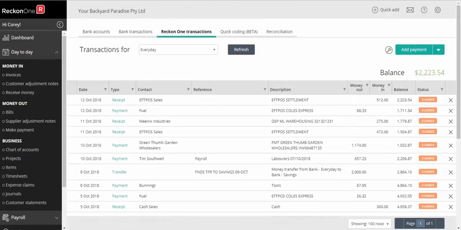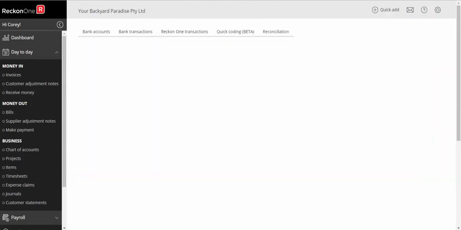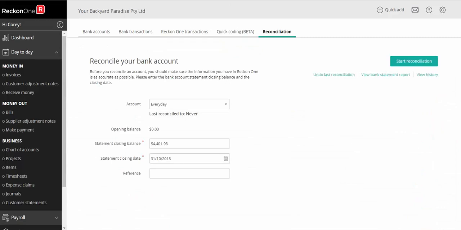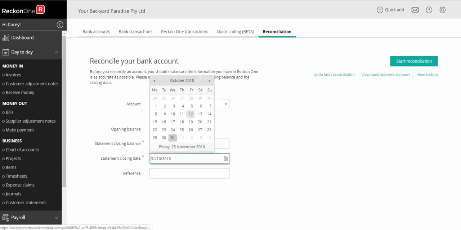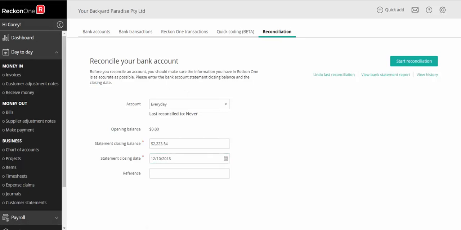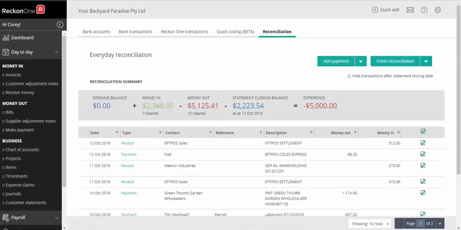If you sort by any other tabs, the running balance will disappear. So let's go ahead and reconcile by clicking on the reconciliation tab. Once you're in the reconciliation tab, enter in the closing balance and select the closing date. Then you'll need to click on Start Reconciliation, and it will now display my reconciliation summary, including all the transactions that are reconciled or yet to be reconciled.